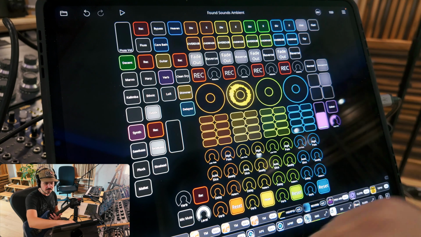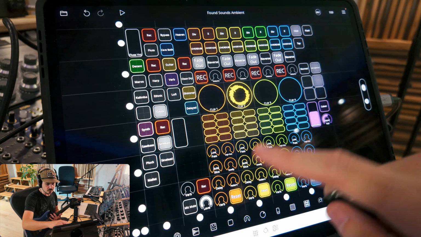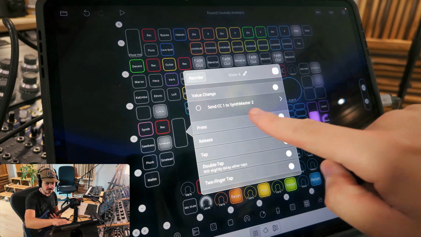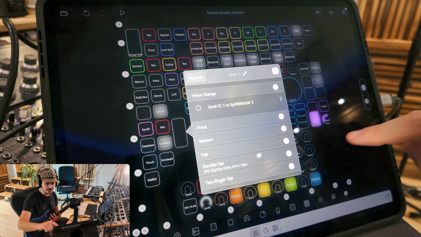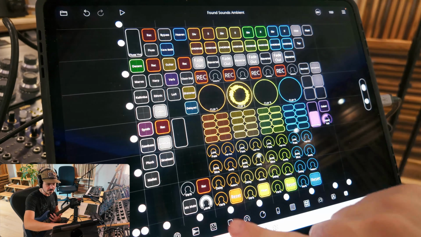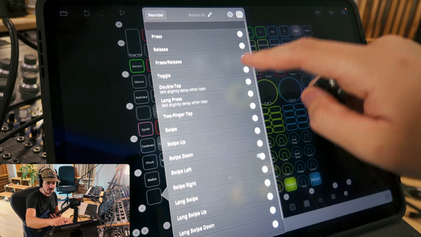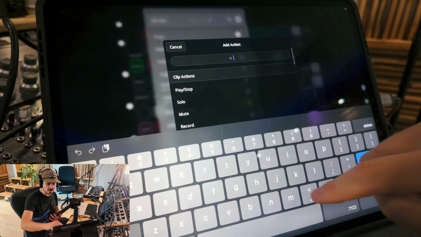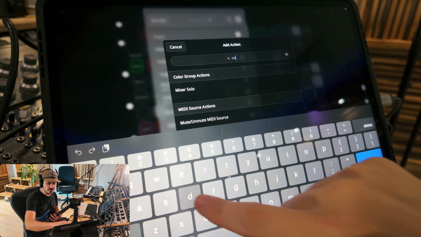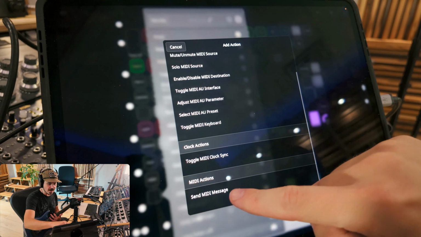These buttons here, if you create a button, you can send CCs. Right now, I'm sending CCs to SynthMaster. This was my mod knob. But if I choose a button, look at all the things you can do with it. Let's say press. Press has all these filters. It's really fast MIDI out.